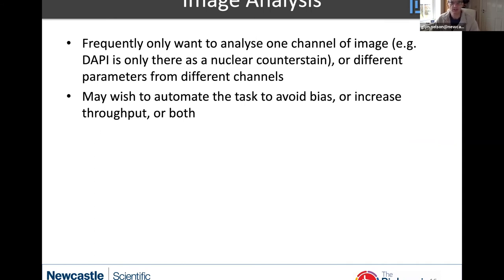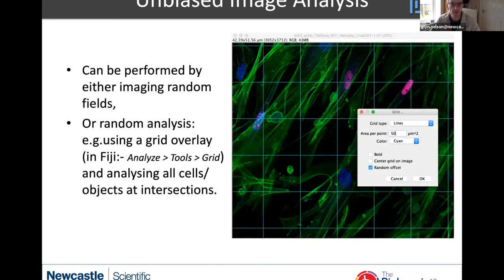So in terms of image analysis with Fiji, we frequently only want to analyze one of the channels or maybe multiple channels with different parameters. But often there's an extra channel there just as a counterstain. For example, DAPI is used as a nuclear counterstain. You also may wish to automate the tasks to avoid bias or increase throughput or both. There are a few ways of avoiding bias. One way would be to capture random fields from the imaging. Or if you've got a directory of images, you can use random analysis.